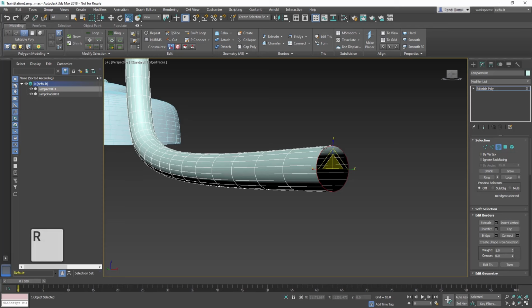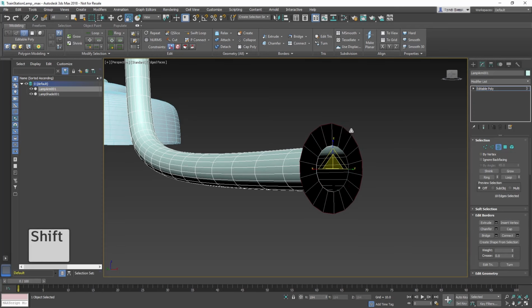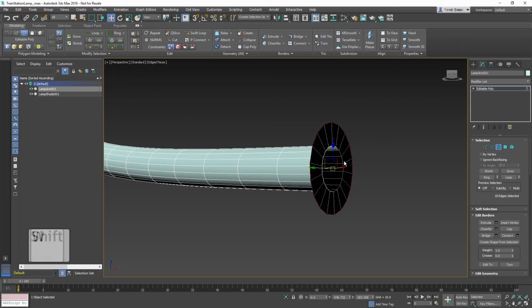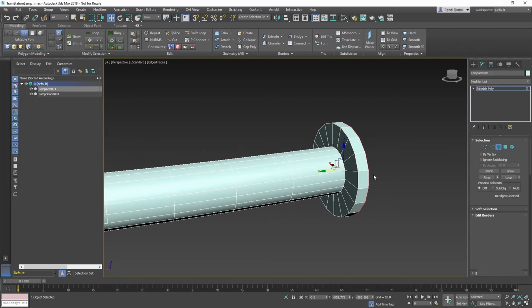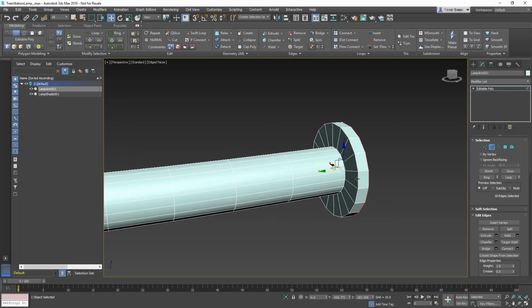Switch to the Scale tool. Hold Shift and scale up 200%. Switch to the Move tool and hold Shift and move the border edge out about 4 units. Now, switch to Edge mode and double-click an edge to select the corner edge loop.